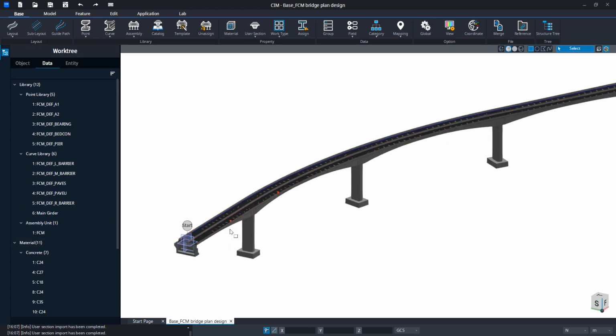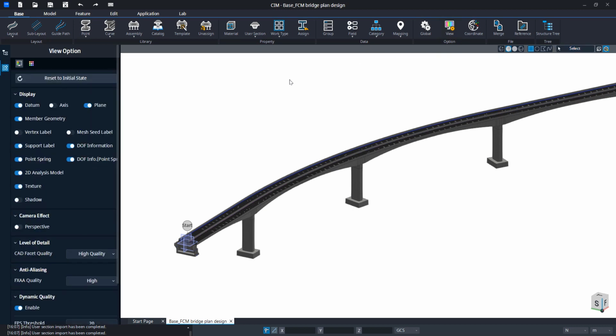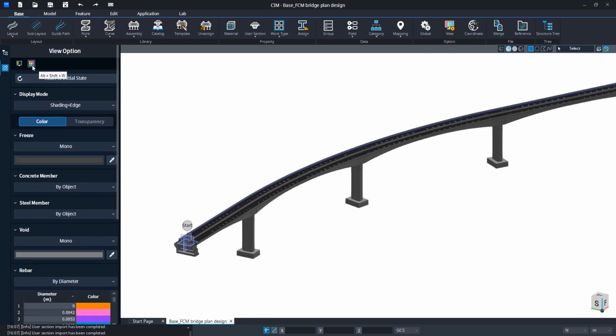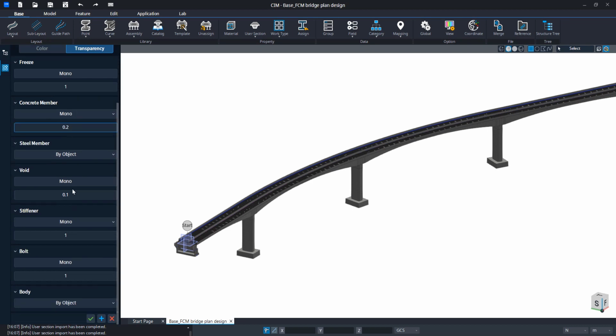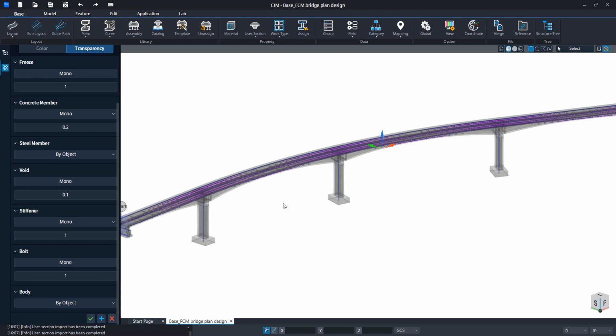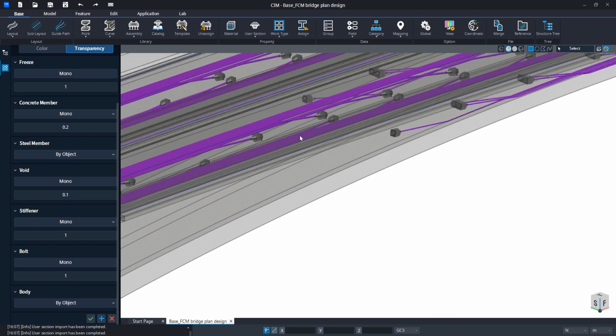And if you want to see the tendon inside the model, you can just easily click on the option mode in here, option ribbon, and click view. Similar to the last class, we can see in here, you can click on transparency, and you can click on the concrete member and click mono, and you can either click on 0.2 or 0.1. It's okay. As you can see, the tendon inside is visible.